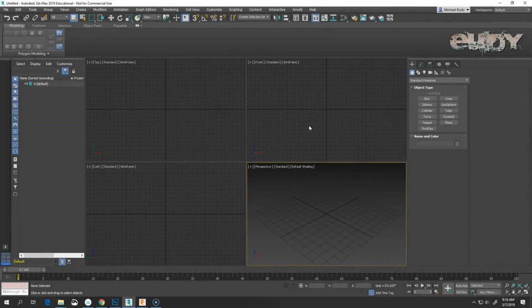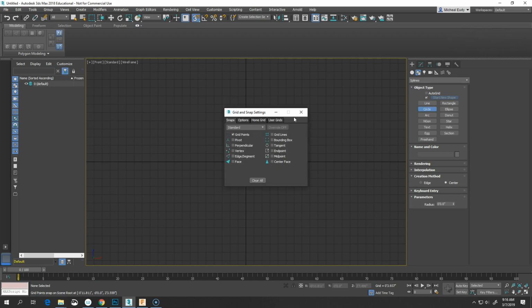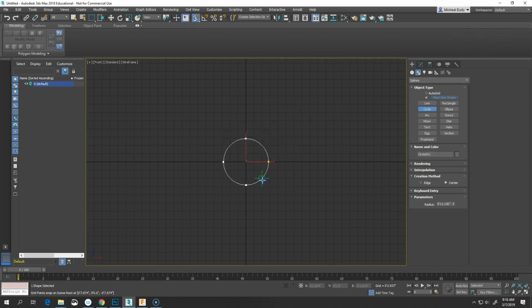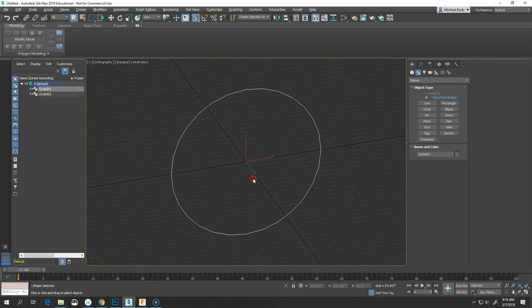Okay, what I'm going to cover today is how to make a simple bike tire. I'm going to use this from a spline. You could create this from a torus also, which is probably what most people do, but I'm going to do it from a spline just because this is more adaptable to be used in different situations.